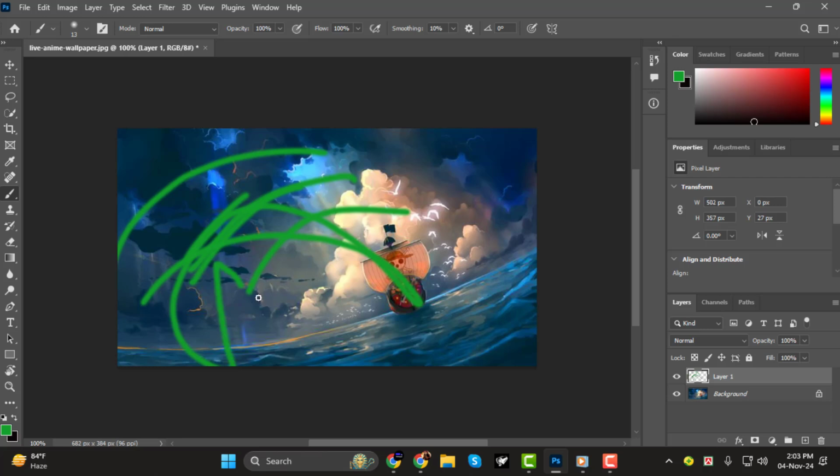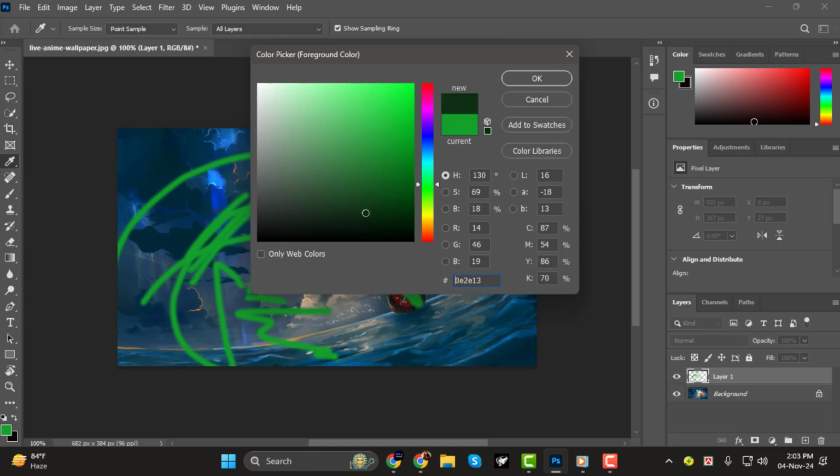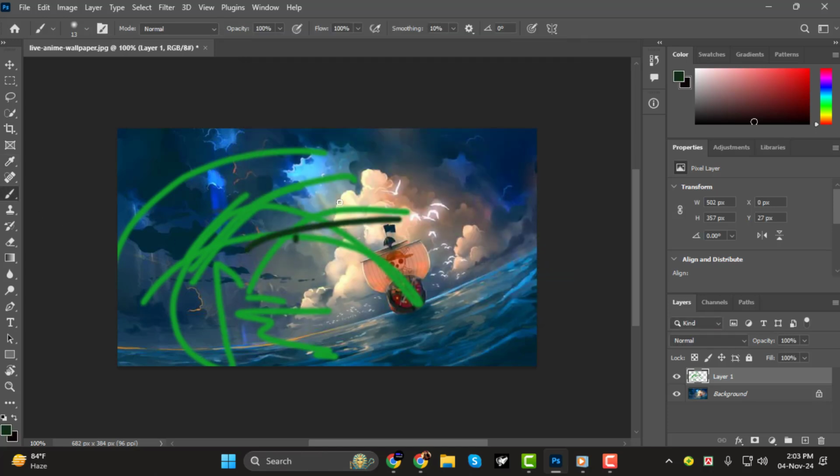But let's say you want to change the color as you're working. All you have to do is go back to the foreground color, click on it, choose a new color, and start painting with the updated color.